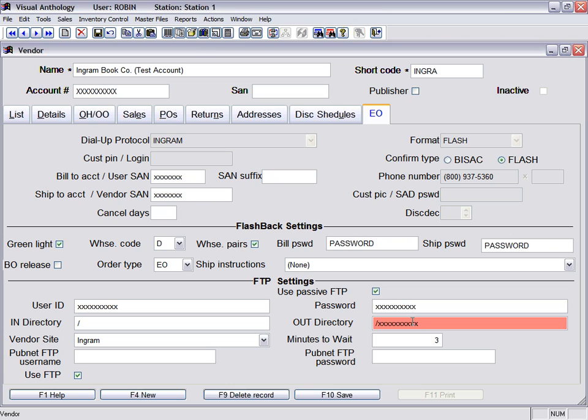Now, if you're a single user or you're ordering off a point-of-sale station, minutes to wait can be very important to modify. How long do you want Anthology to wait at that out directory for that confirmation file? If the file never comes, you don't want Anthology out there. And while Anthology is sitting at the out directory, you can't do anything within Anthology on that computer. You can do other things on that computer, but Anthology is there at the out directory, only on that computer. But that computer is tied up, waiting for that.